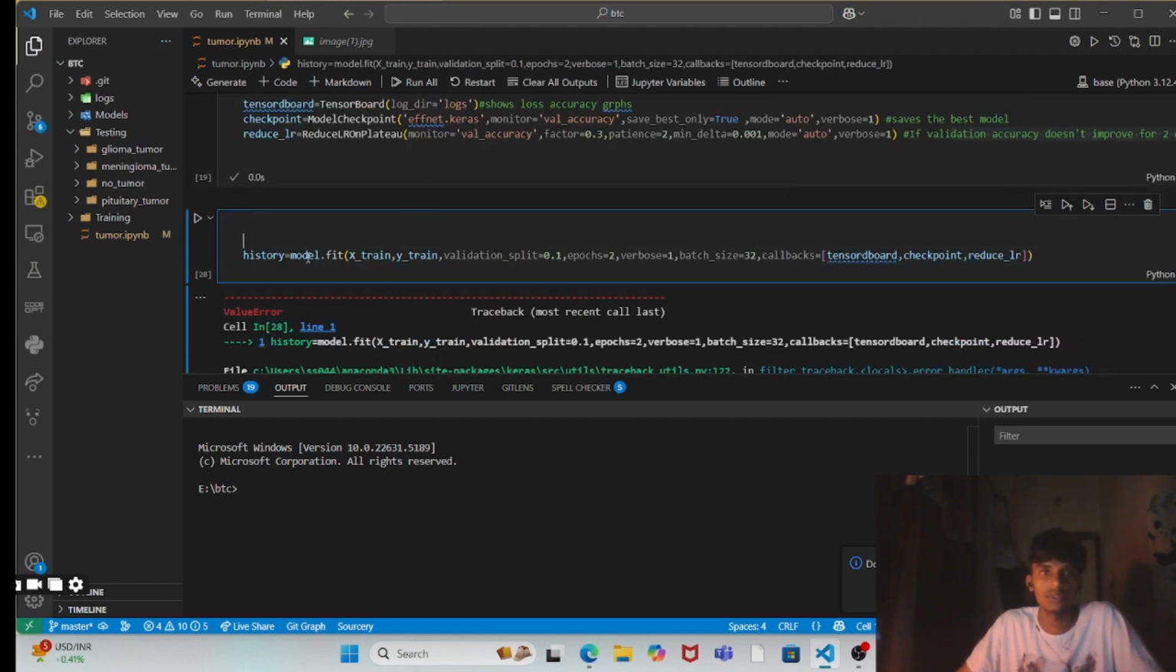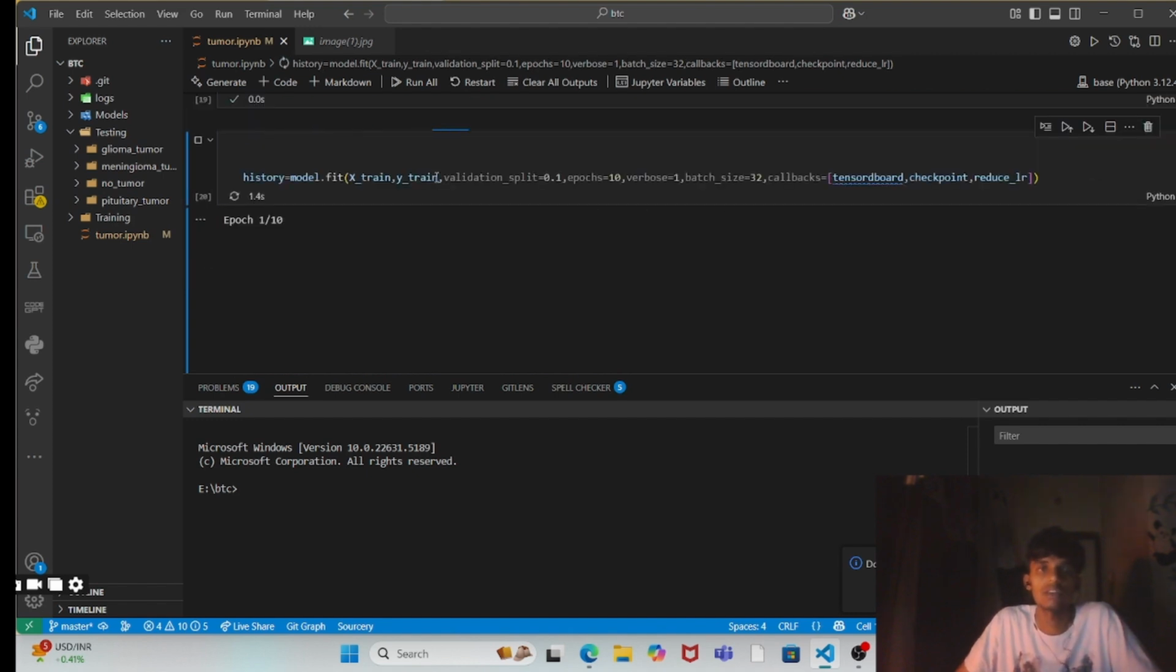After that, we are using model.fit. We are going to fit X train and y train, and the validation split will be 0.1, which is 10%, verbose is 1, batch size is 32. Now let's keep the epoch size at 10, and let's run the model. It's going to take a lot of time and a lot of CPU, GPU. Guys, it's going to take a little bit of time, around 10 to 15 minutes, until the model is ready. I'll just show you one epoch and skip the rest.